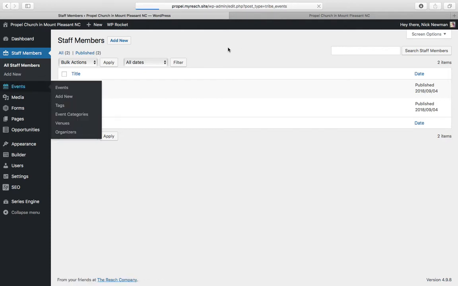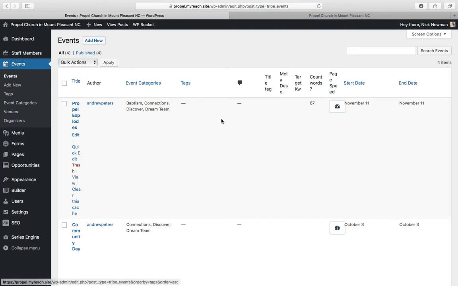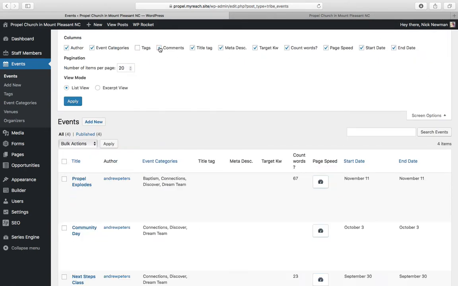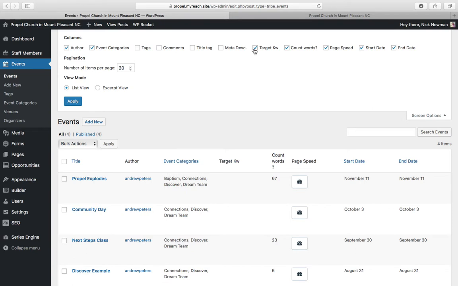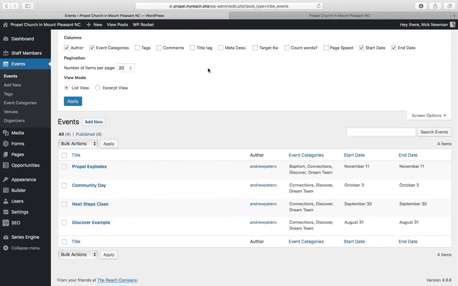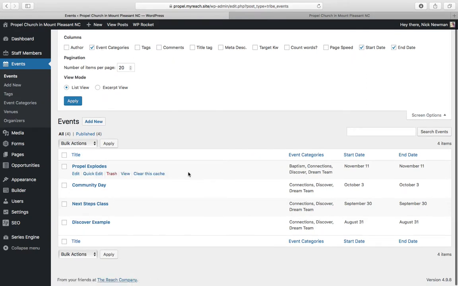Next is events. This houses all the events for your website. Here you'll notice how overwhelming it looks right when you jump in. Again, screen options, hide a bunch of these. We don't need comments. We don't need a lot of these. And as you can see, just clicking off of them, it's already starting to get a lot cleaner. We don't need the author. When I have events, I like to just see the event name, the category it belongs to, and the start and end date. That's all I need to see.